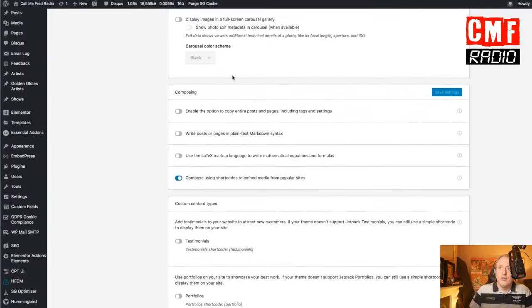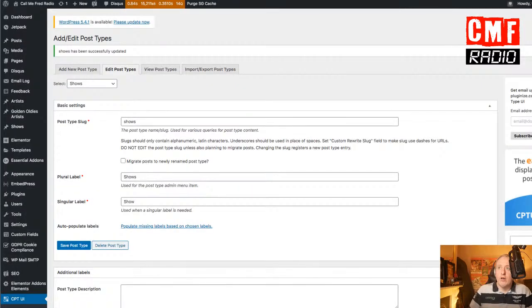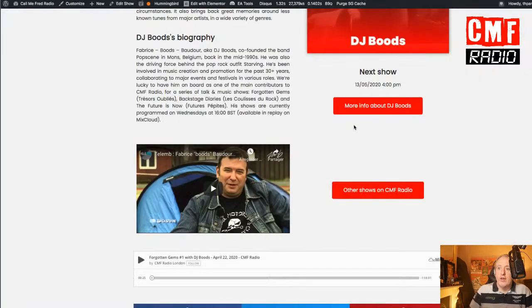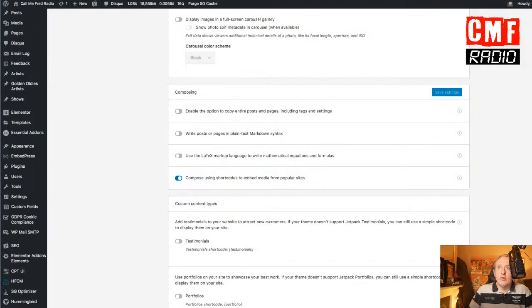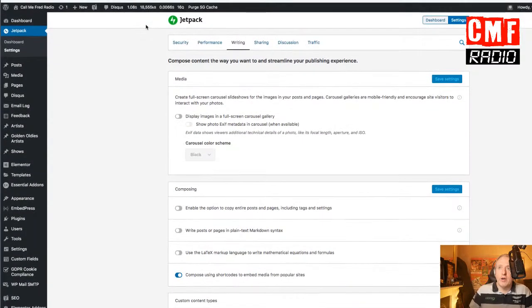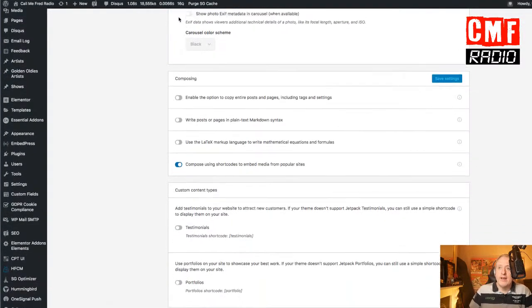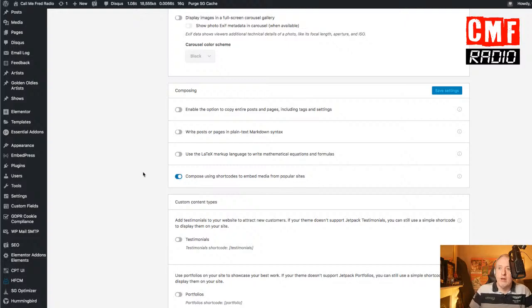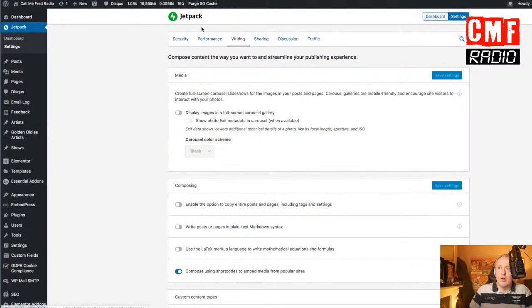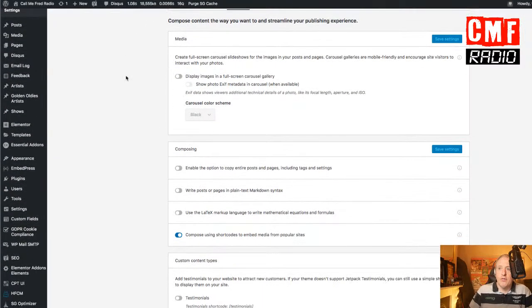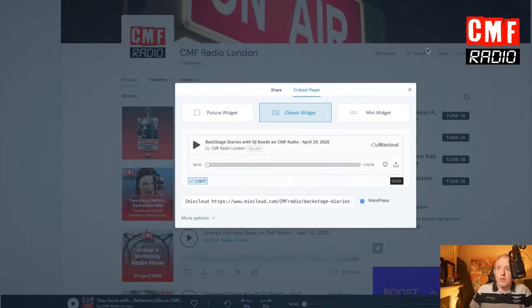Otherwise, it doesn't work, and you end up with the shortcode here in plain text instead of showing you the player. So you need to install and activate JetPack, the plugin by Automattic for WordPress, and activate this option here in the writing section of JetPack to have this shortcode from MixCloud working properly on your WordPress site. It's very important to know.